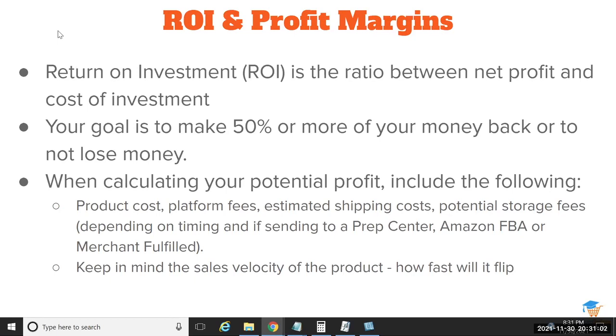Easter baskets are not going to move fast right now. But as you get closer and closer to Easter, as you get past February, then into March, you're like, okay, Easter baskets are moving like crazy. So pay attention to the sales velocity of products. When are they going to start moving? When are they going to start selling?